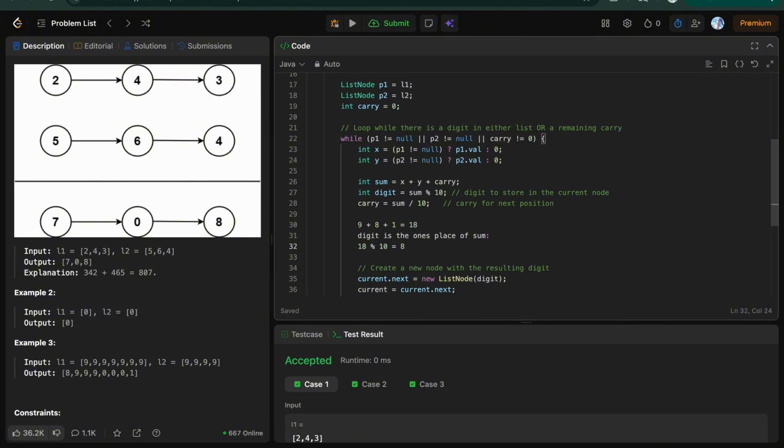Carry is the tens place of sum. So you have 18 divided by 10 instead, and that's going to give you 1. So that carry is going to give you either a 1 or 0. It's basically an integer division. And that carry will be added into the next column to the left. Hopefully that makes sense. I'll go through the example, don't worry.